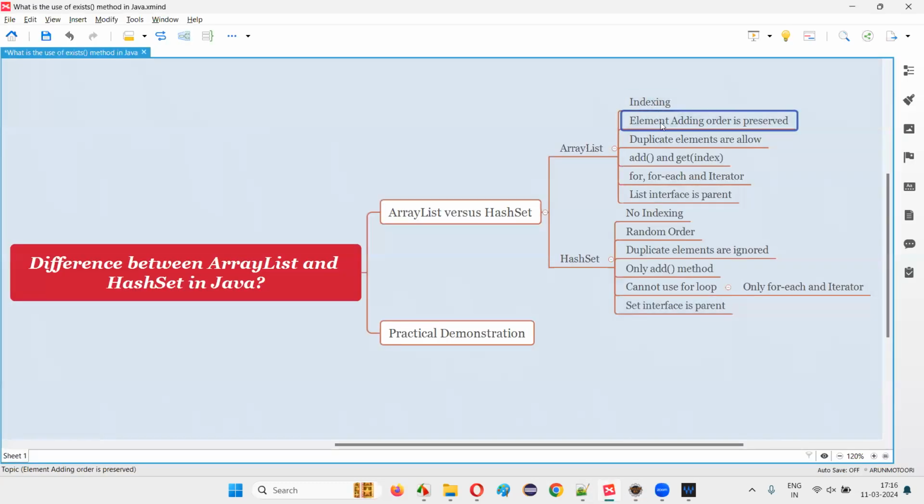So for two things, two differences. Here indexing is there, here indexing is not there. Here the element adding order is preserved in case of array list, as I showed you just now. Here it is random order; the order in which they will be stored in the hash set, we don't know. It will come in some random order. It's neither ascending nor descending.